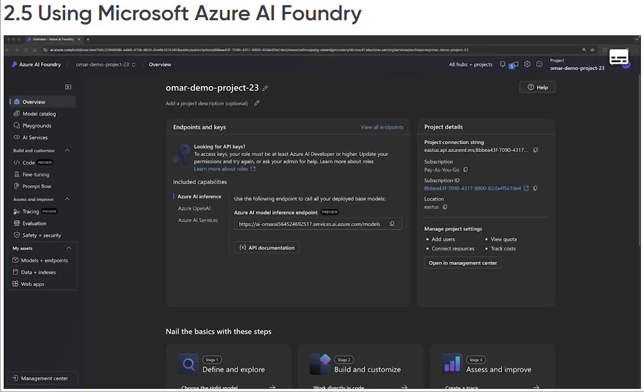Let's go over Microsoft Azure AI Foundry. This was formerly known as AI Studio, and Microsoft keeps changing the name. I think that it already has changed the name twice or three times. But it's another unified cloud-based platform that is designed to help you develop, build, and customize different AI-based applications, right?